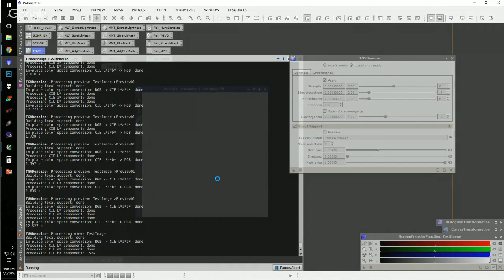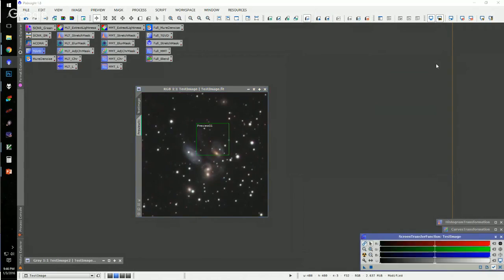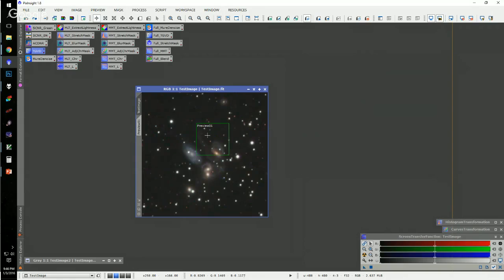So while this is running, are there any questions about TGV denoise? I don't see any in Q&A. Okay. And the nice thing about TGV denoise is it's kind of a one-stop shop. It does a really good job of actually finding and protecting structures while doing a reasonable job of noise reduction.